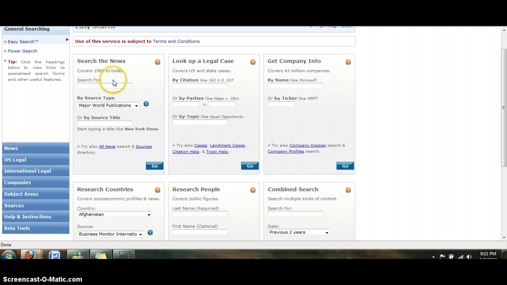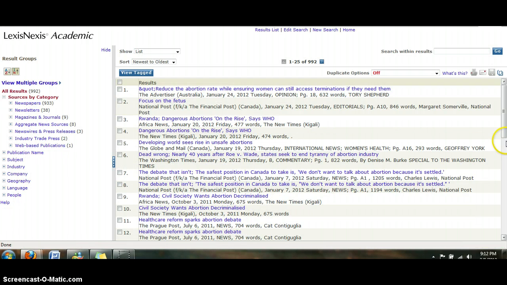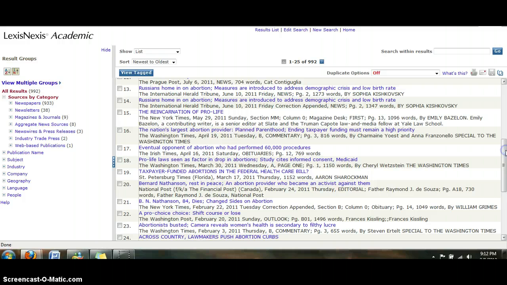So for example, let's type in a hot topic such as abortion. And we'll go ahead and select major world publications, and even if we wanted to, we could look at a particular paper. So if you remember an article being published, you can go reread that article if it's within the database. So we'll go ahead and select that, and we'll go ahead and press go and see what we get. Now, after the screen loads, there will be a list of all the different article titles pertaining to our keywords, which were abortion.